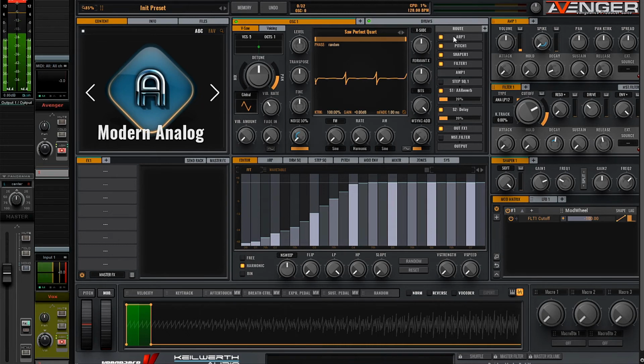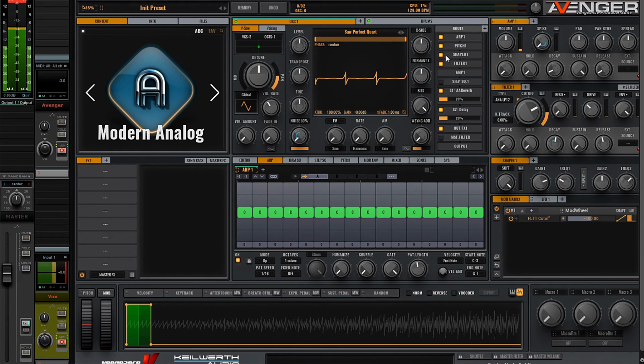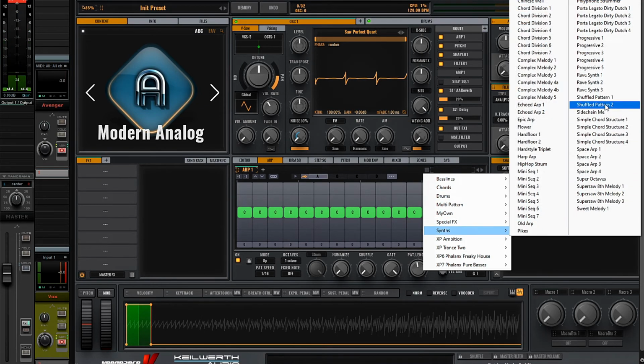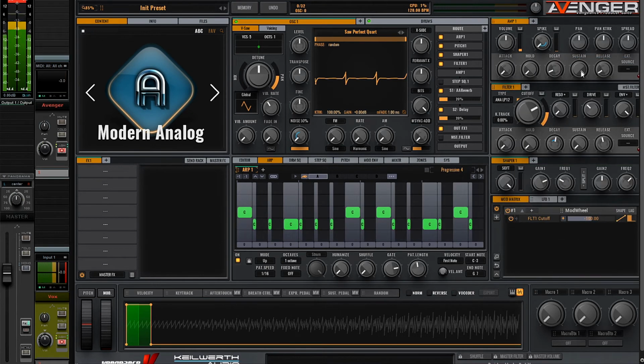It's going to ARP1. I'm going to click on this, left click, go to, takes us to ARP1. I found a preset in the ARP section here which works pretty much okay. We're down to synths, progressive 4. And the trick here which gives it its rhythm is to have these nice little short notes here.